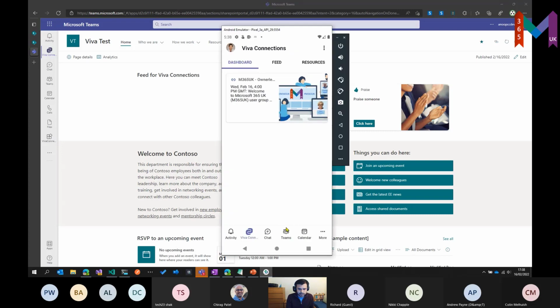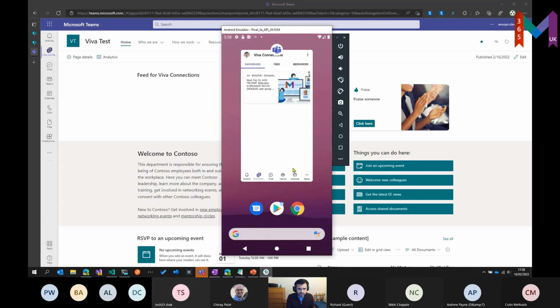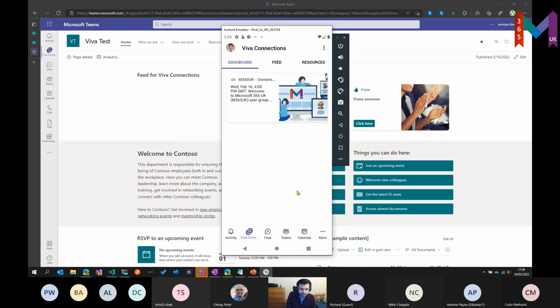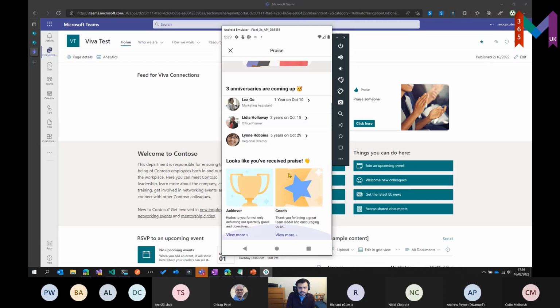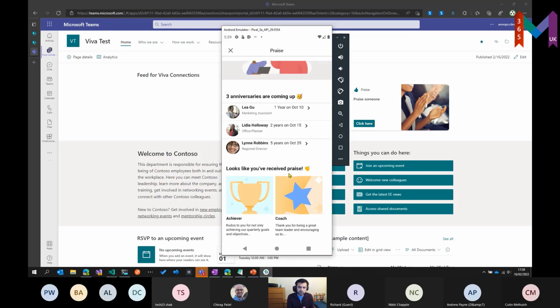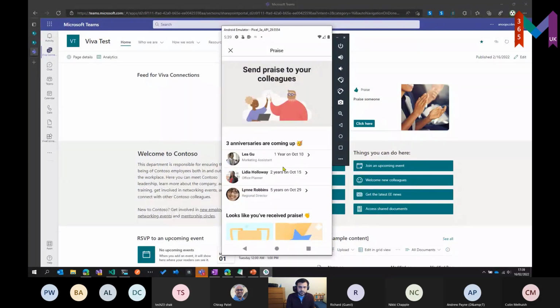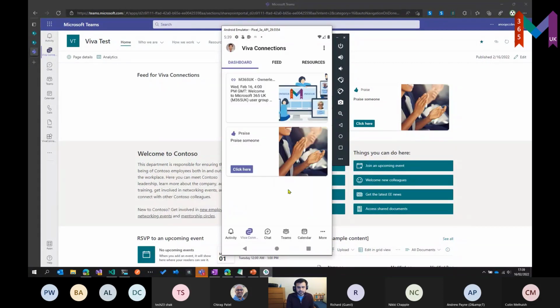And then in mobile, if I just close this app and open the Viva Connections app within Teams once again, I should see the praise card, and when I click on this, the experience is slightly different. As you can see, there's no space for the quick view to appear on the left side, and that's why it just appears on the entire screen, and then you can close that and go back to the dashboard.